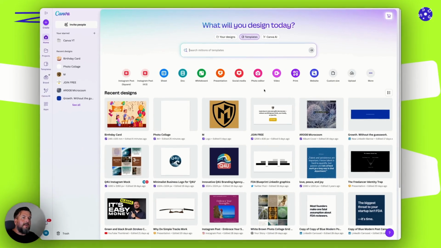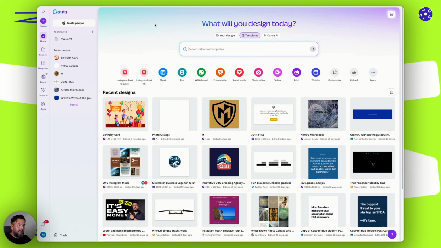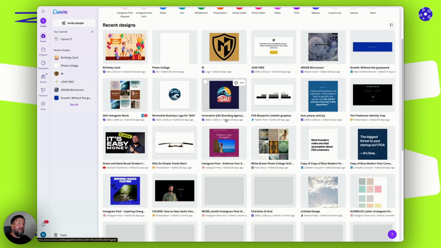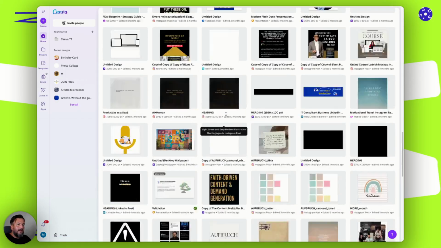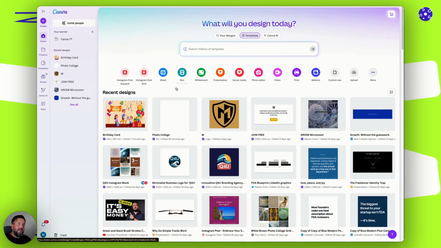And then when you're in there, I'll give you a quick overview of what the different sections on the site are. So we have home, where basically all your designs that you made live. Everything that you ever made in Canva and will make in the future is going to be here.